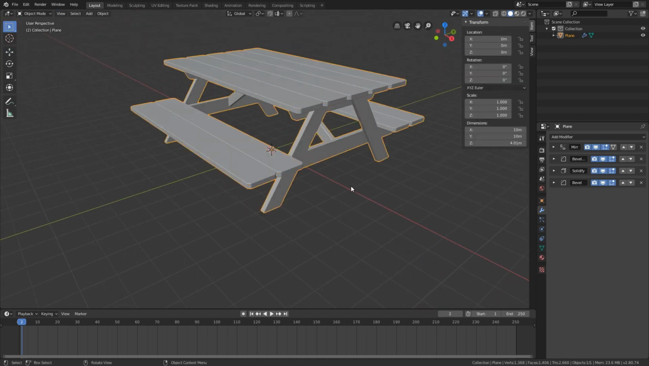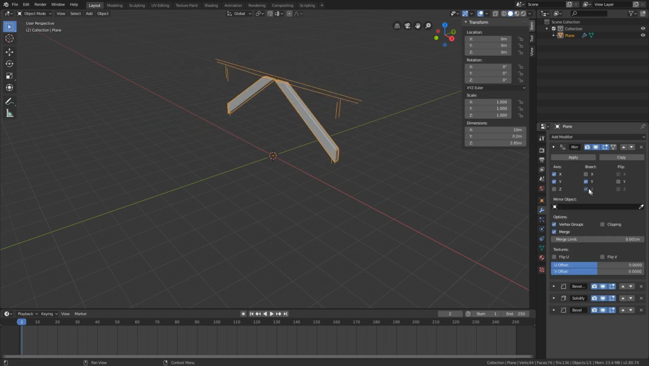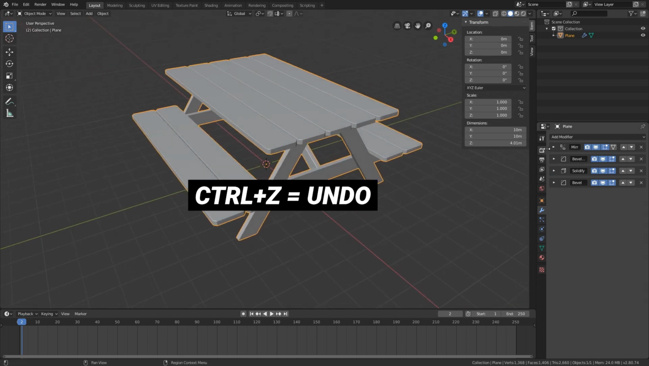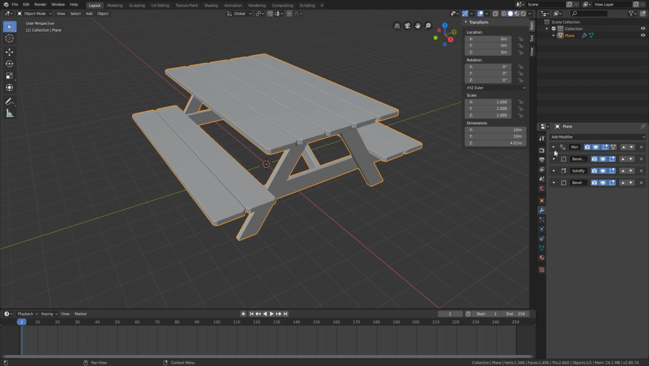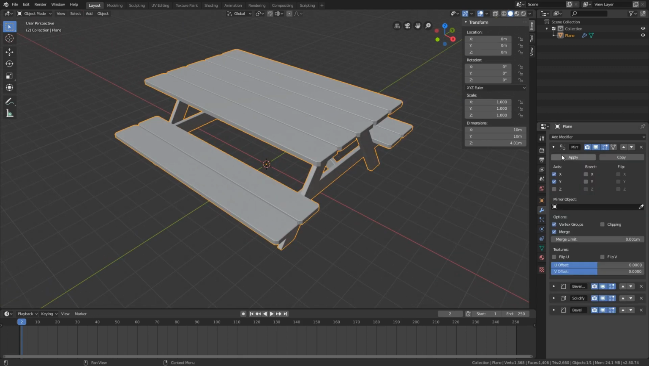So anyways, we got all the modifier magic happening, and some of these are dependent on some things. I don't know what I just did. Something bad. I'm going to undo that. I don't want the modifiers just like that. I just want these all to be applied. I want the object to have all the real geometry. So I'm going to apply the modifiers.